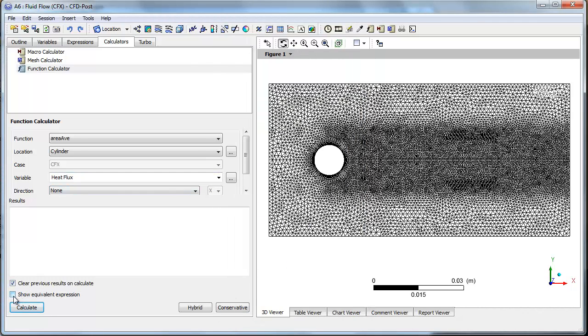I can click the Show Equivalent Expression, and it will show me the code expression that generates the result. So I see that on average I have a heat flux of 200 watts per meter squared at the face of the cylinder. Oops, I could copy that, for instance.